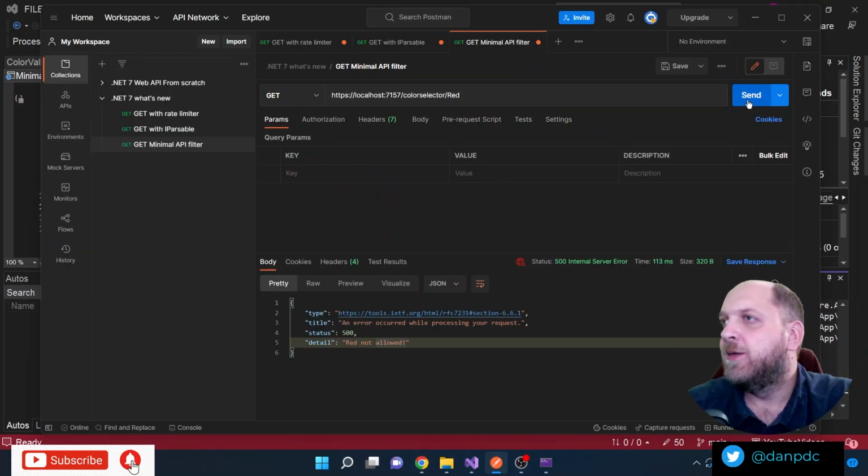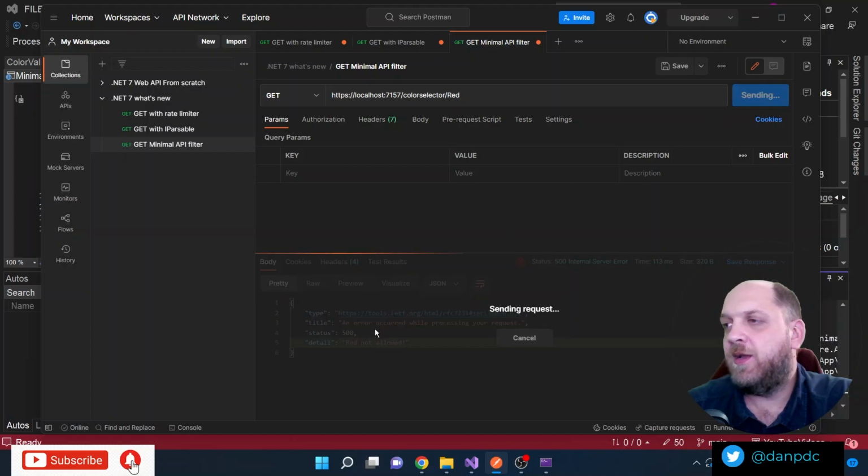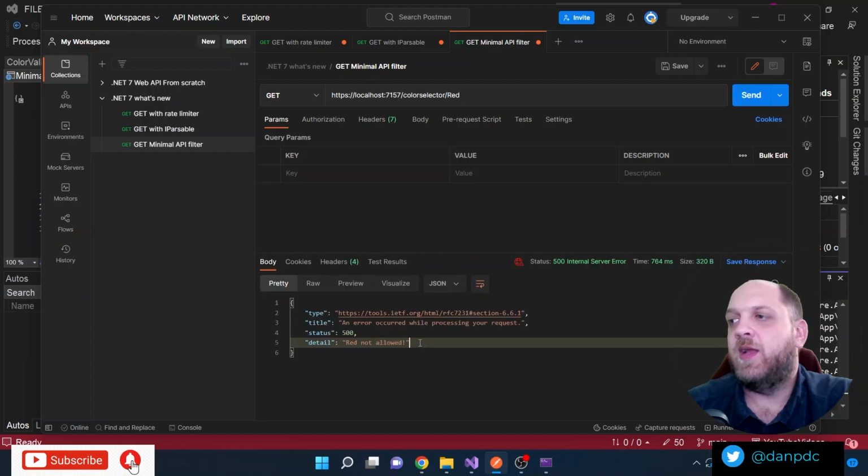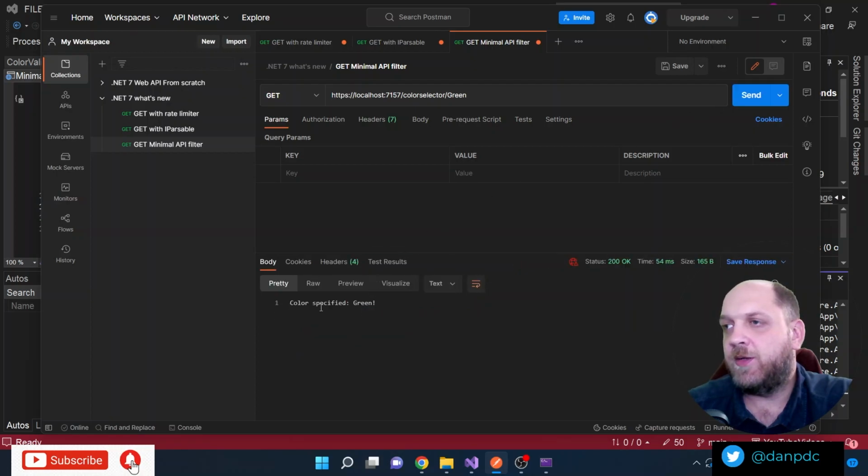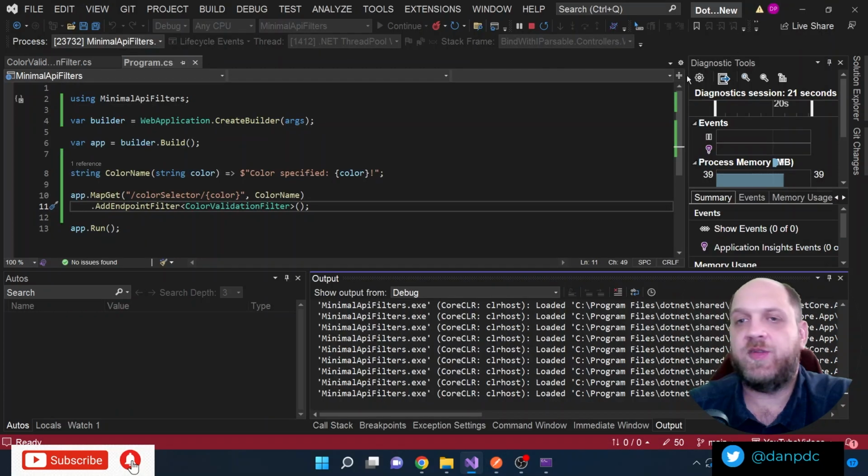So let me just execute it once again, waiting, and once again we got an error. So as expected, the filter worked. Let me prove this also with green, and let's check if the response is correct. Color specified: green. So everything is correct, just as expected.